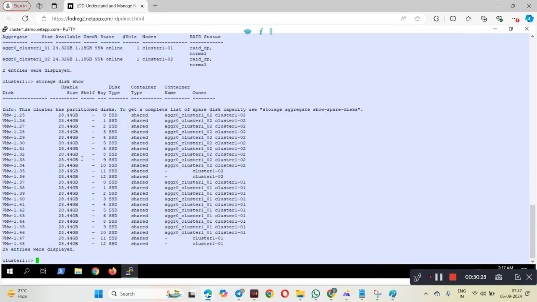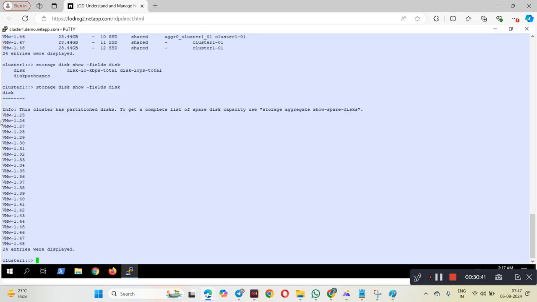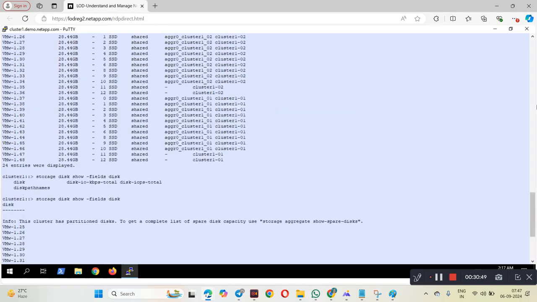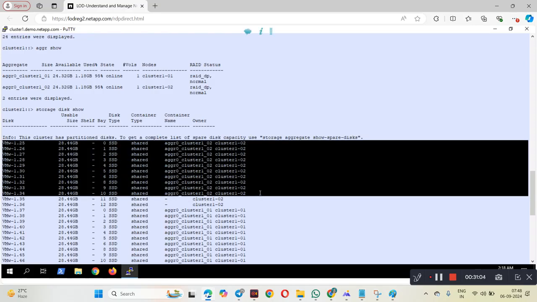So here, how many disks can we see? storage disk show -count -fields disk. So this many disks you can see, almost 24 disks, and 12 disks per node. You can have 12 disks per node.